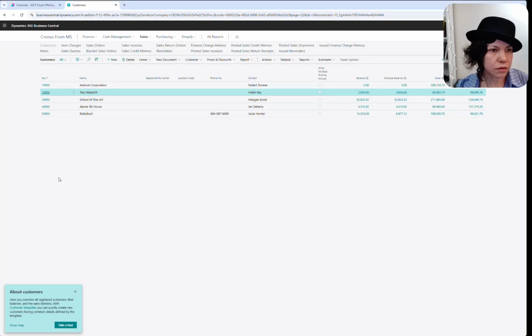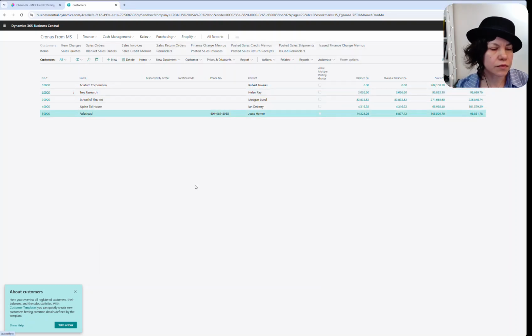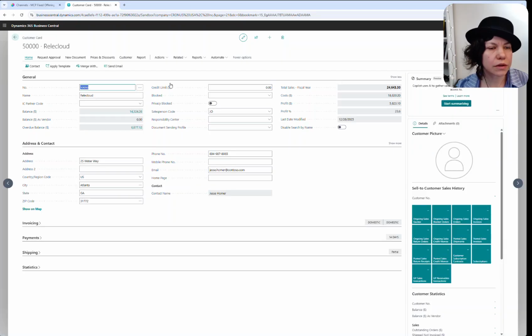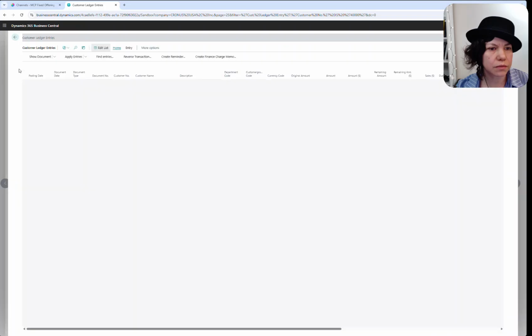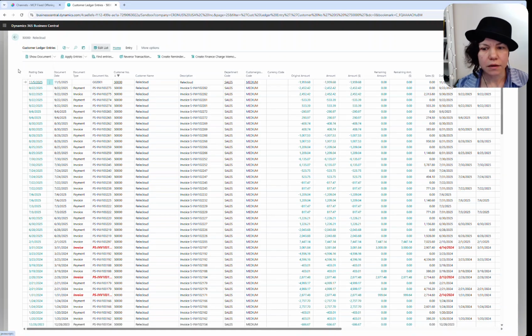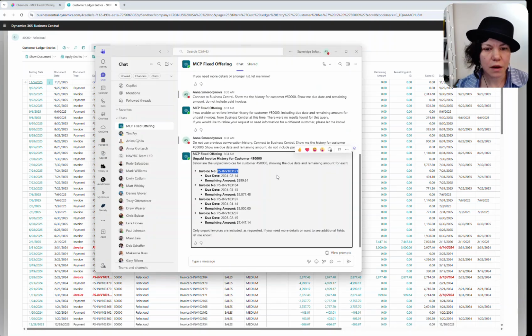So let's flip over, for example, for this invoice to Business Central. So I'm working with my Relecloud. And as we know, all the interactions are recorded in the customer ledger entry, so that's where I will go. As you see, there are so many invoices and so many payments, and it didn't show us everything, right? That's because in the prompt I was very specific. I asked it not to show what is not there, right? So show me due date, do not include paid invoices.